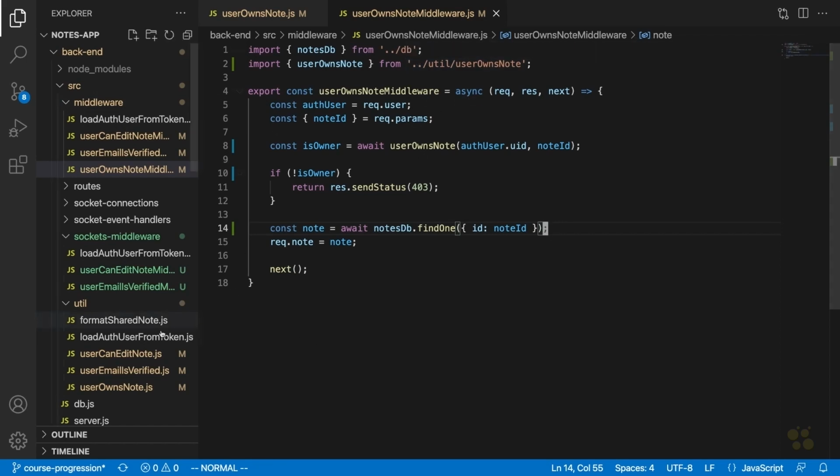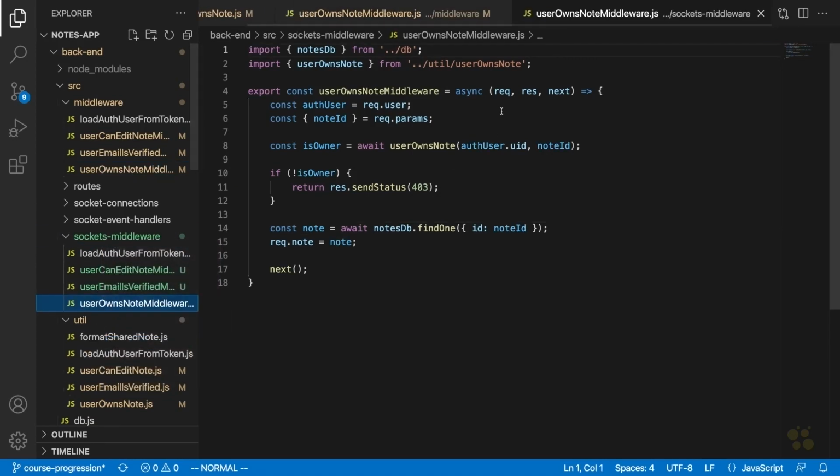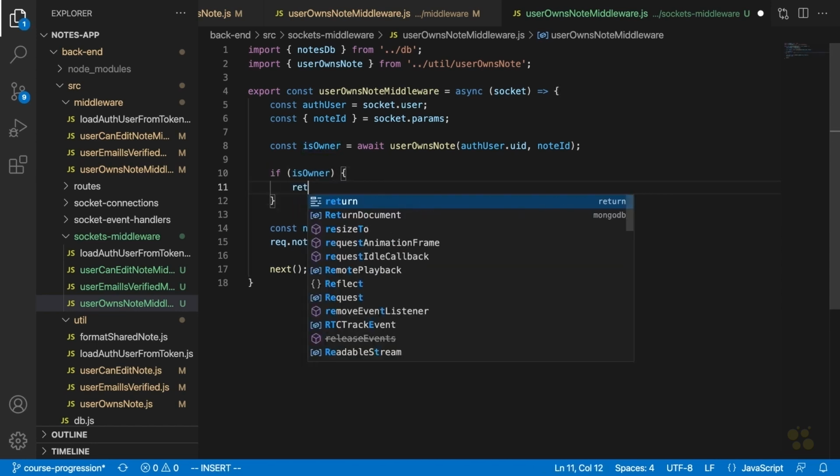Let's head over now to our socket middleware and see if we can do the same thing. We're just going to copy this file here and paste it inside sockets middleware. And then what we're going to do, of course, is change this to socket. And we're going to change this from request.user to socket.user. Same thing here, socket.params. Then we're getting whether or not the user owns the note in just the same way. And if the user is not the owner, this is going to look a little differently. So let's change this to if user is owner, we're just going to return true.